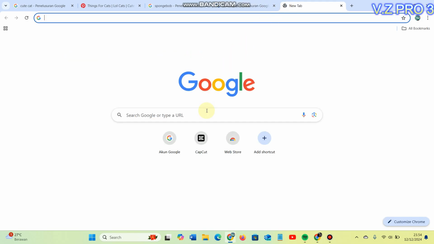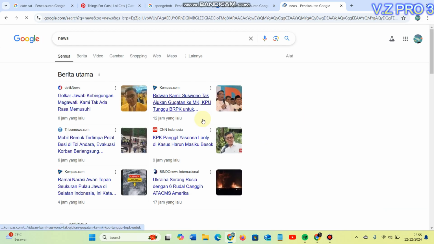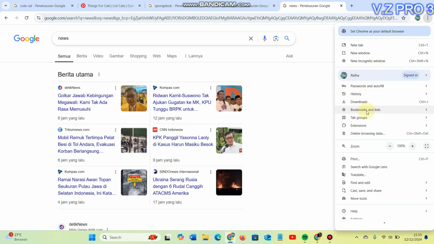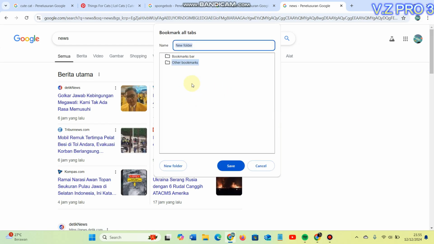I will open another website first and save it to bookmark. I want to save all these websites. You can just click on the three dots here, tap on bookmarks and lists, and you'll find the option to bookmark all these tabs. You can just click on that. Here, you can change the name of the bookmark, or you can click on save.